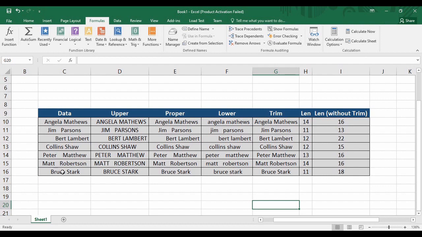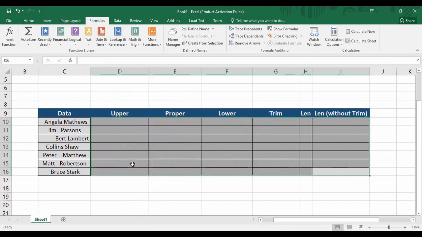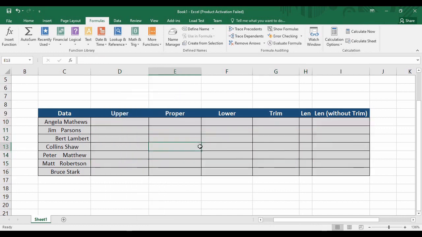So here we have some data with us that is available in the data column, and the rest of the data I'm just going to clear out. Just select all those cells whose data you want to clear, right click and click on clear contents, and all its data would be cleared off. So first of all, in the data column I have some names.